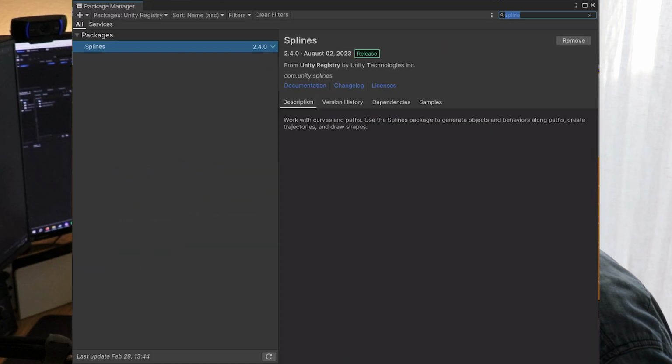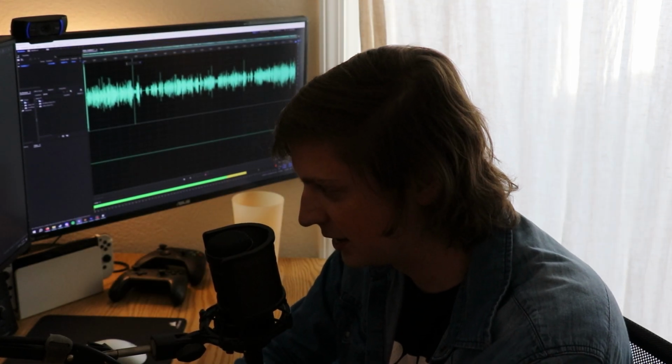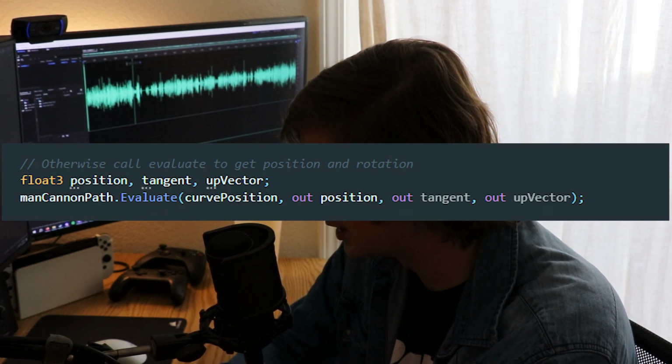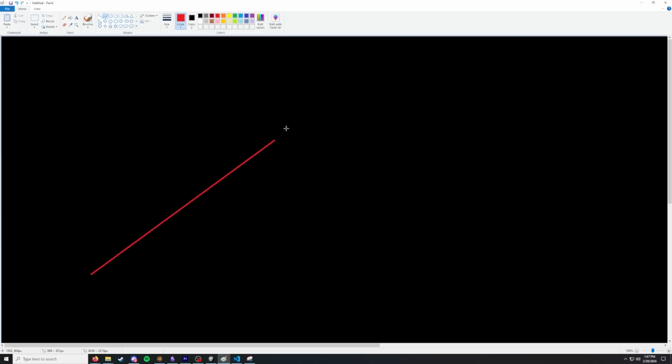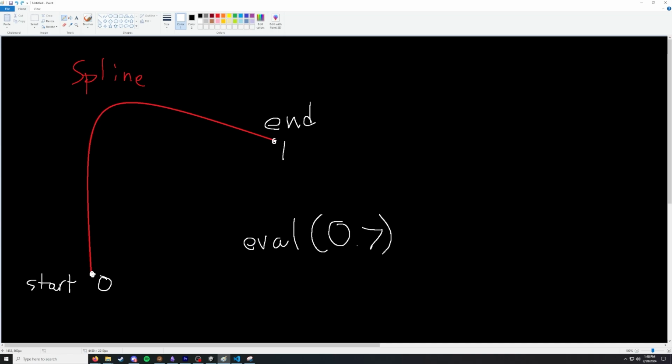The best part of the Unity spline package, which is what I'm going to be using, is that if you have a reference to the spline, you can call its evaluate function. This evaluate function, when given a value between 0 and 1, will give you a point on that spline for that ratio. So 0 is the start of the spline and 1 is the end.